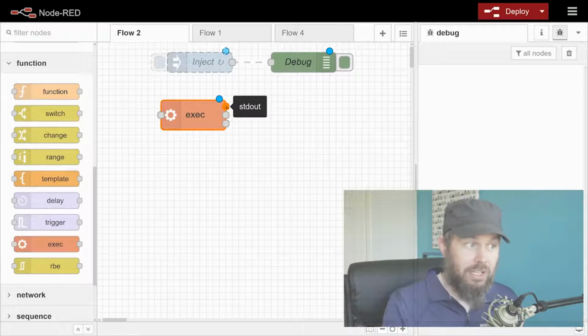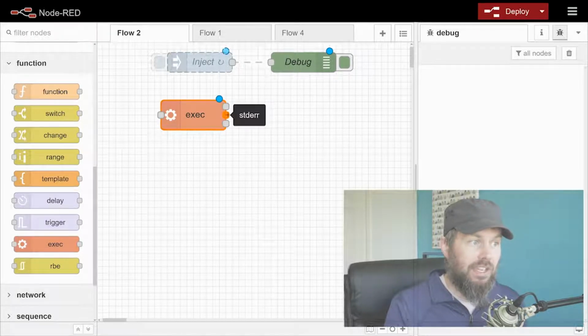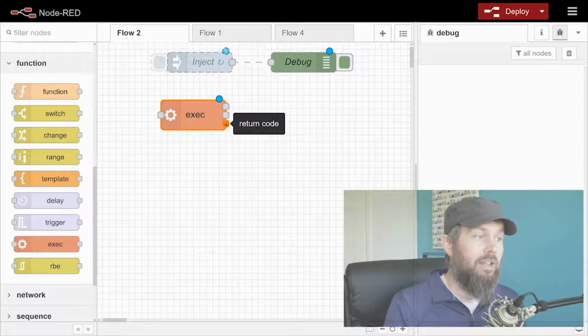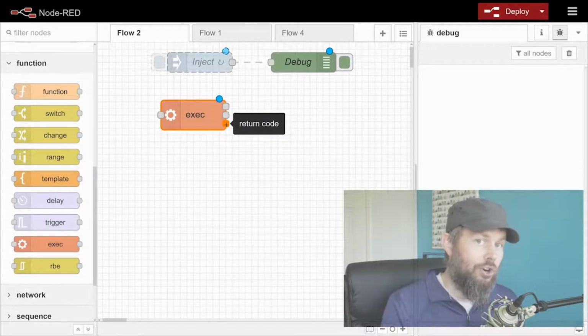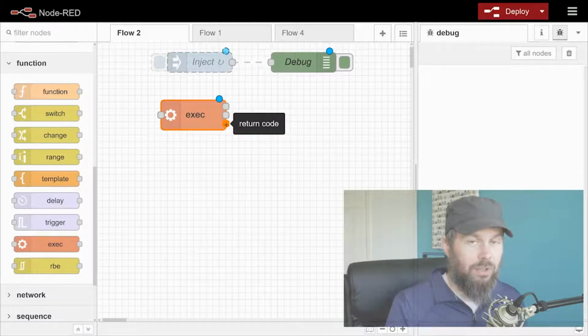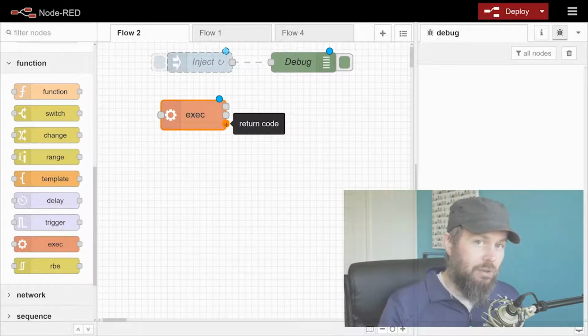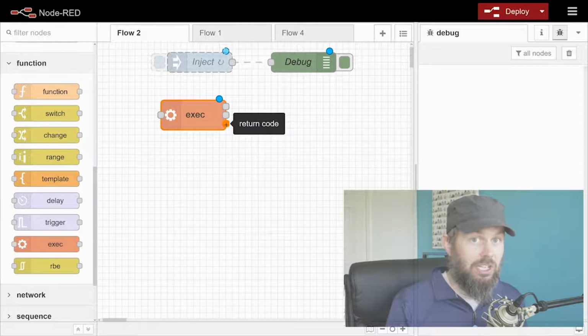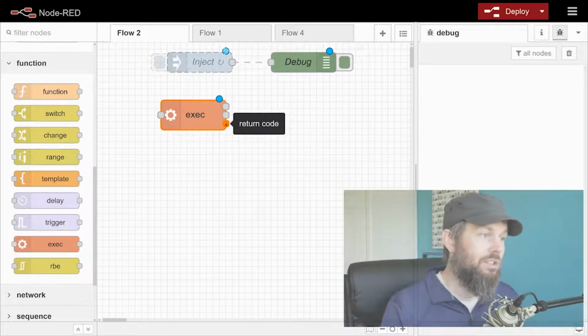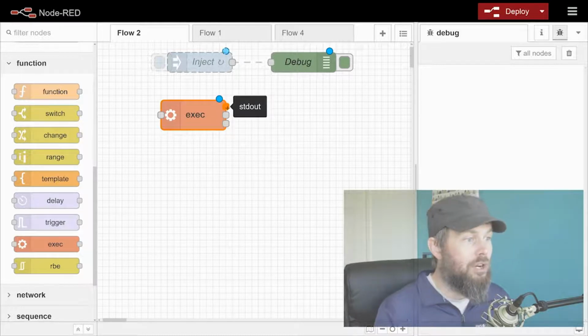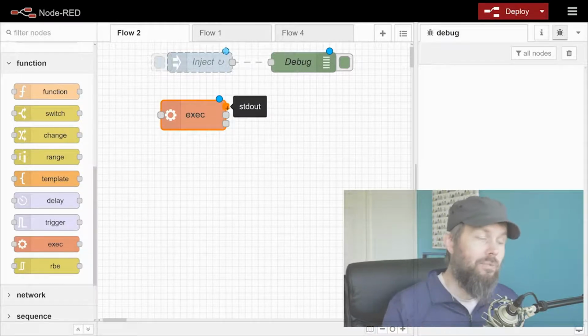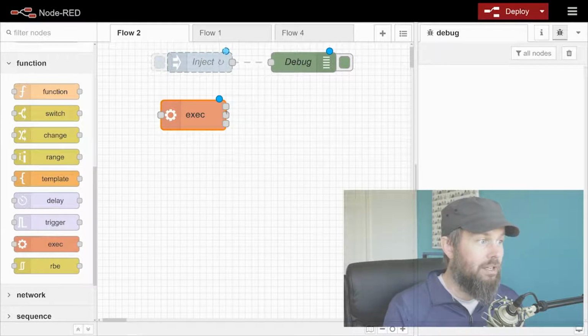The top one is standard out, the second one is standard error, and the last one is the return code of the command line utility that you ran. You can use that return code and feed that into another node to determine if the command was successful or not based on the integer value that it returns to the operating system. However, what we're going to do is take the standard output of the command and pipe that into our debug node. So we're just going to wire that up to our debug here.